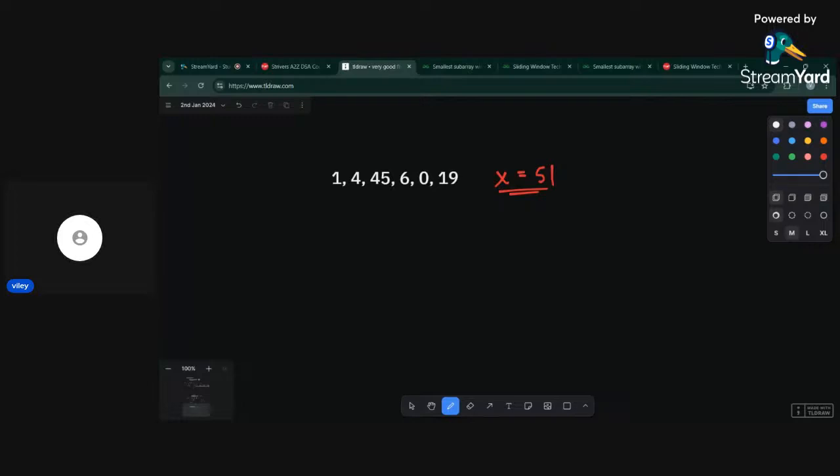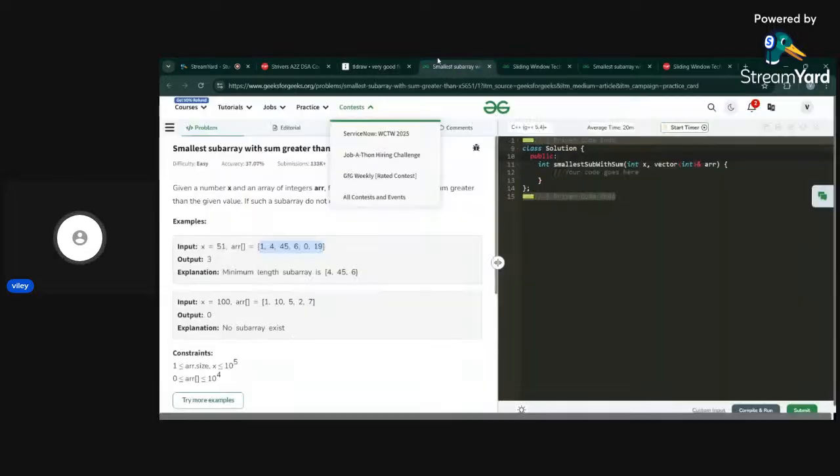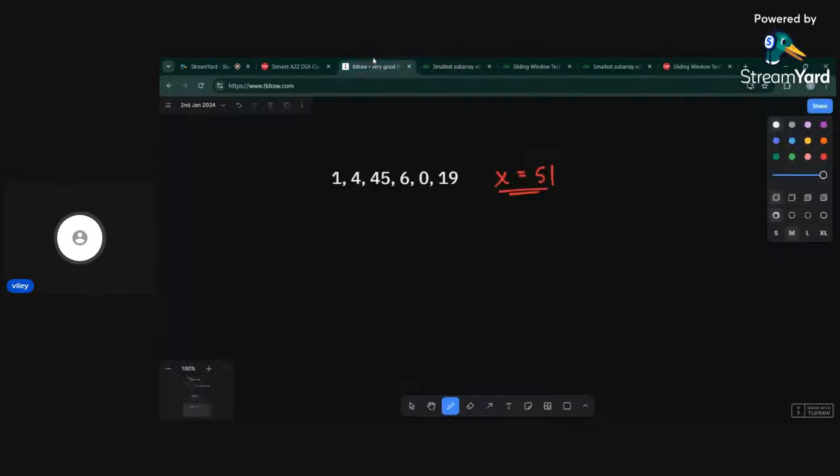I don't know how to solve this problem, but I'll try to. Yeah, I'll try to solve this problem. I'll try to take 5 to 10 minutes to think about it, how I can go about this, because I know the sliding window technique.